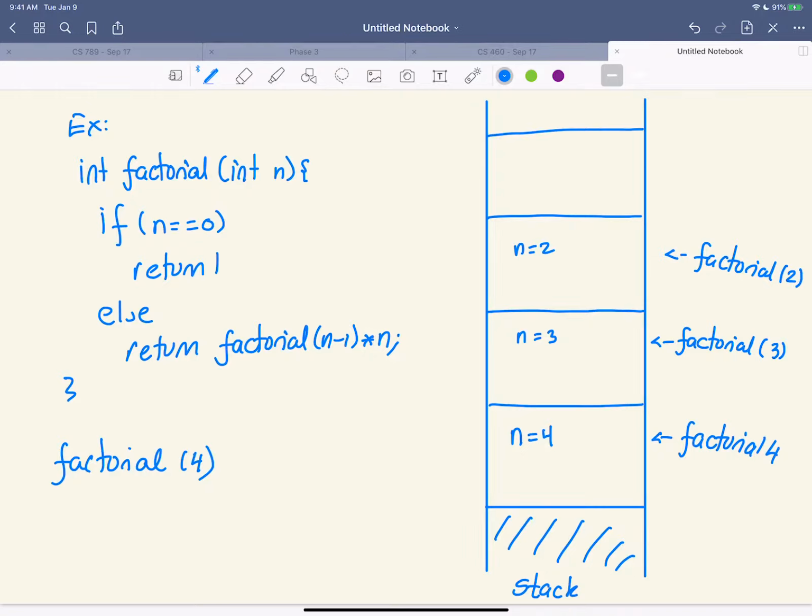Now we're running out of space here. Factorial 1, n is 1, and then we get finally one for factorial 0, right? Now there might be some other stuff in here as well, right? Return addresses and what have we not. We'll come back to that.